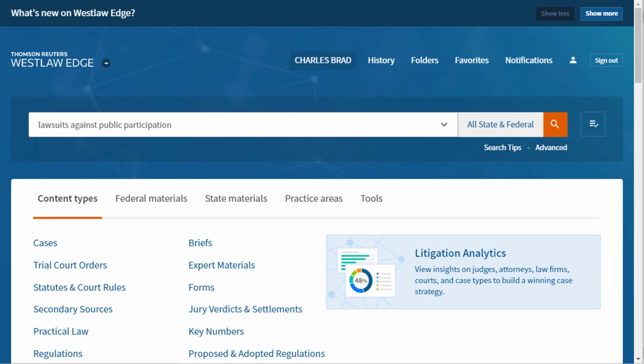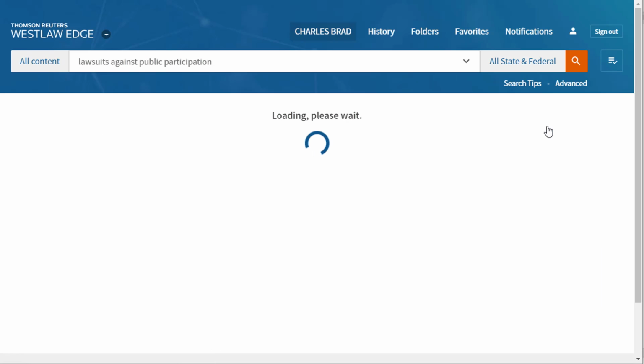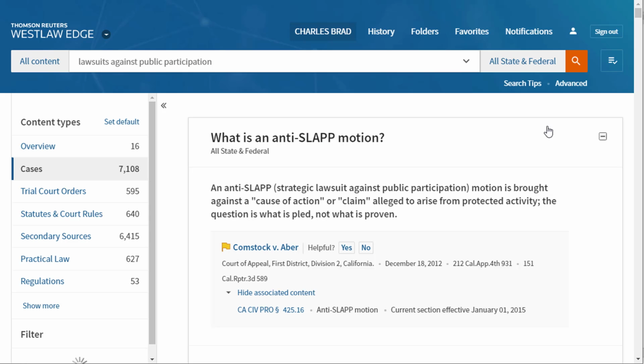So here's a quick way to clear out a whole bunch of information fog. But before we do that, let me show you the actual information fog. So in Westlaw, if I do a search for lawsuits against public participation, which is a big trend right now in these consumer protection lawsuits, if I just search for that, just using the search bar, you'll see that I'm going to get a ton of information.